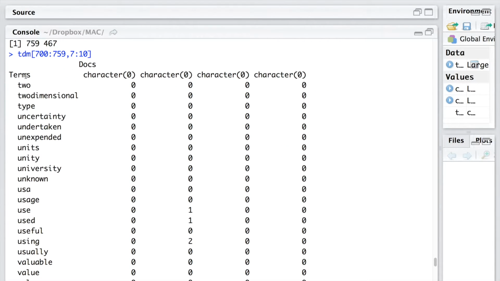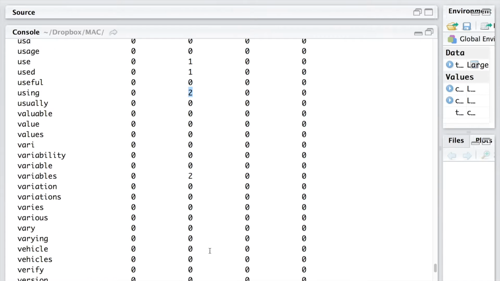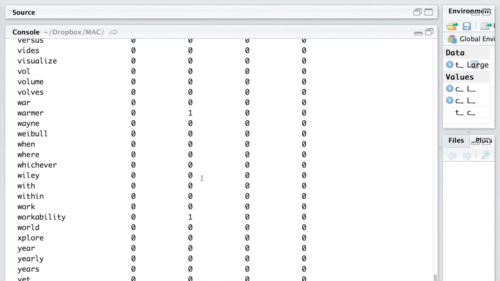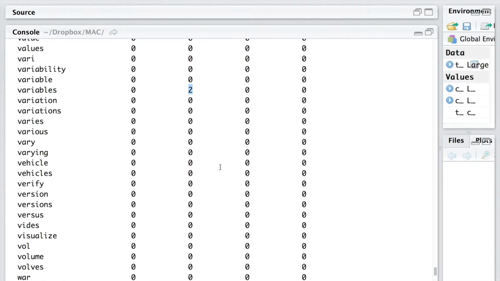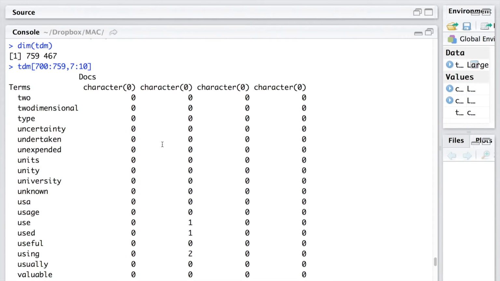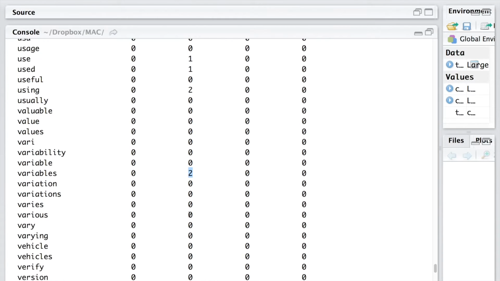So you can see this is the list of terms, and for example this term use appears in this document. Remember, this is 7, 8, 9, 10. So this is the 8th document, and the term using appears 2 times in the abstract, variables appears 2 times, and so on. So it's a huge matrix, and you'll see that it's a very sparse matrix. It has a lot of zeros in it and very few numbers.